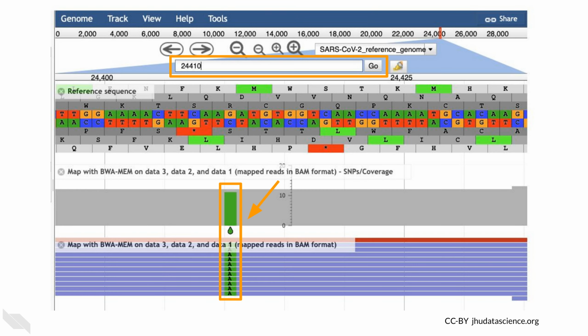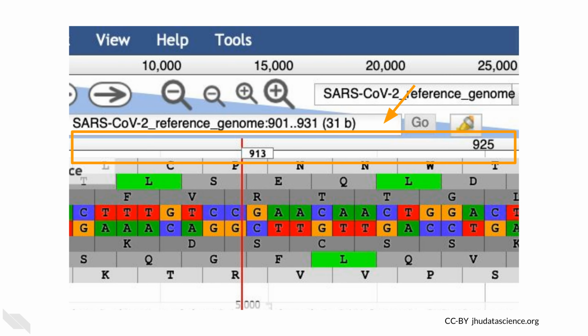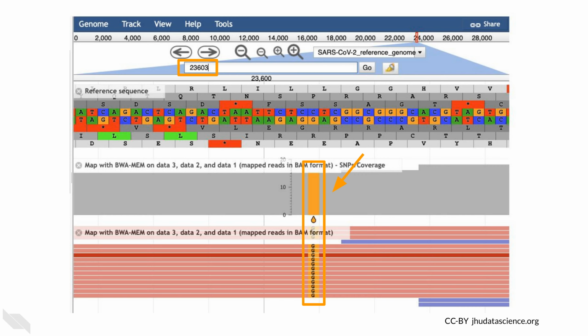To look at position 24410 in the genome, you can type this number into the search box. This will take you to a single nucleotide that is different in our sample compared to the reference. The highlighted color and the A's listed throughout our sample reads are a good way to spot this. You can determine the exact location by hovering over the position bar. Another example of a mutation can be found at position 23603.